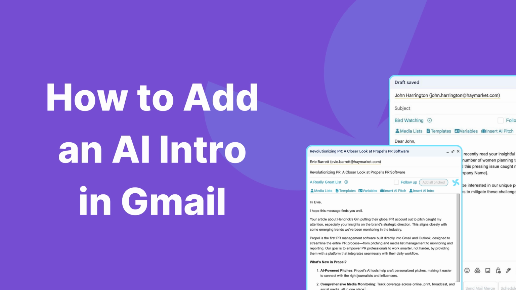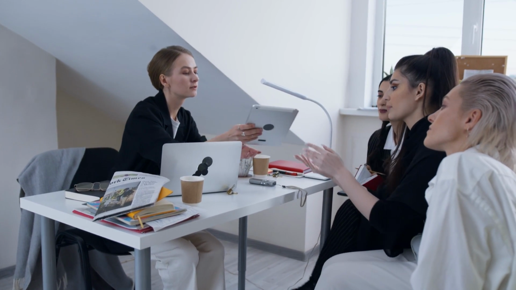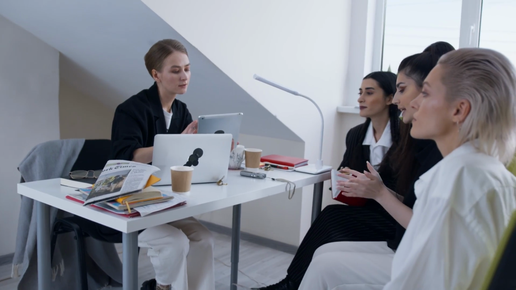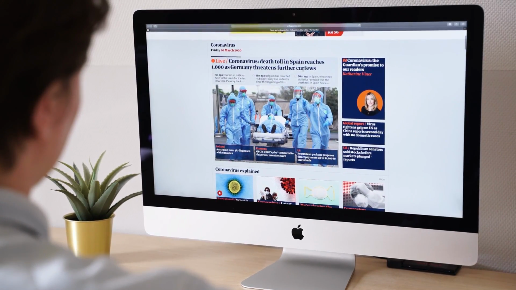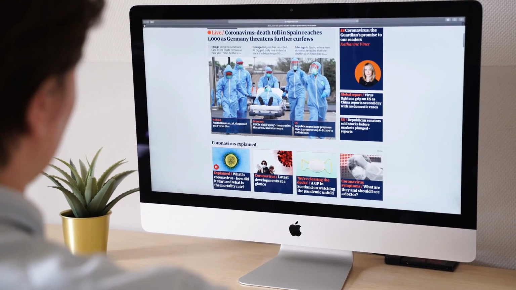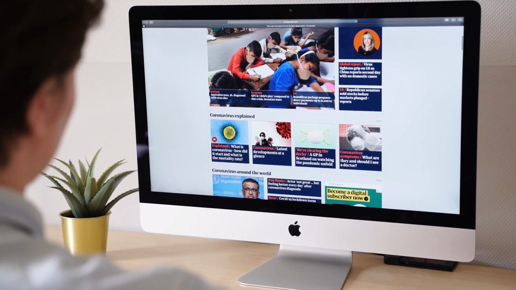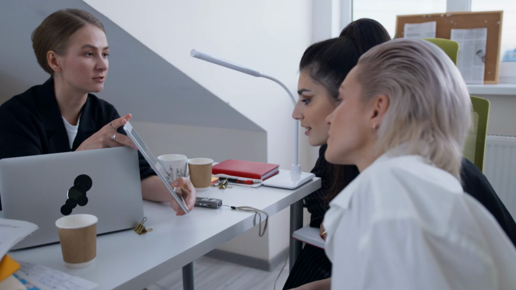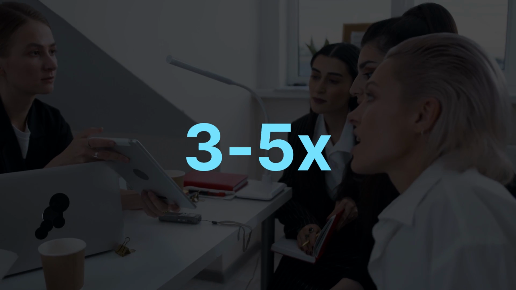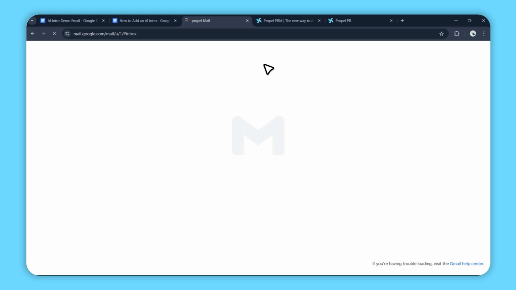I'll show you how to create personalized AI-generated intros using the Propel plugin for Gmail. Propel's AI intro feature allows you to create custom, tailored introductions for your emails. Our AI references the most recent articles or industry topics related to your desired journalist contact, making your pitch more relevant and impactful. Personalized pitches can boost your response rates by 3 to 5 times compared to generic ones, so let's dive in. First, let's start with Gmail.